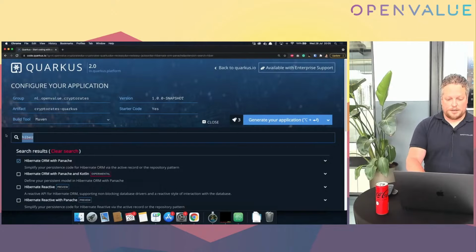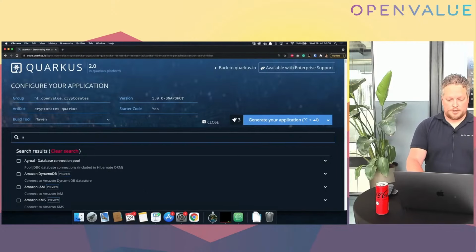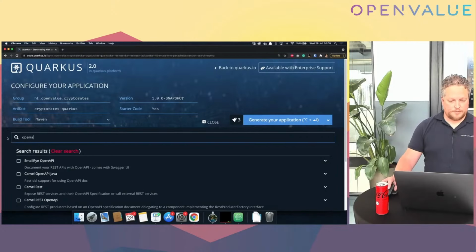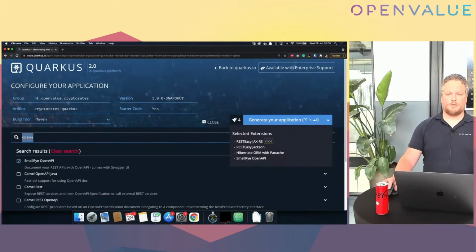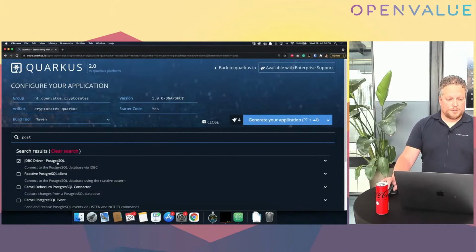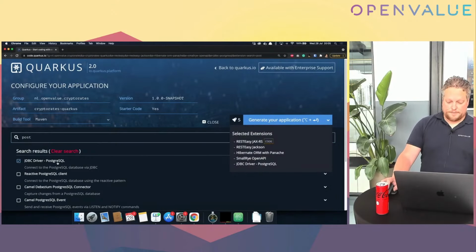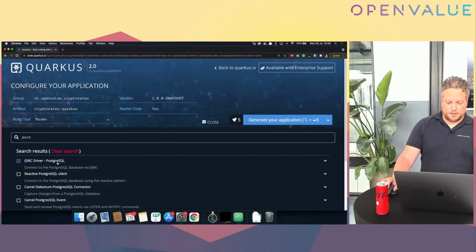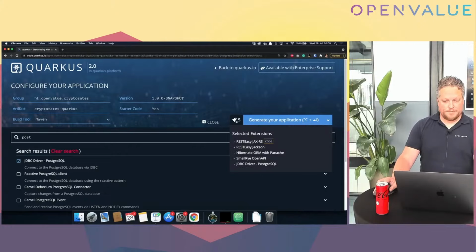Let's add a Swagger API, so that's in the OpenAPI. And of course Hibernate needs to communicate with the database, which was a PostgreSQL JDBC driver. Well, great. I think we have it. For me, as a Spring guy, that does look awfully familiar. Yeah, this is absolutely the same.